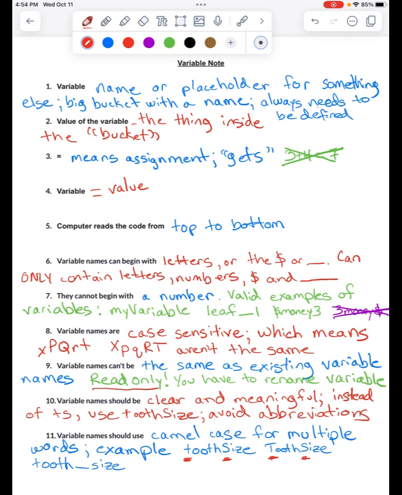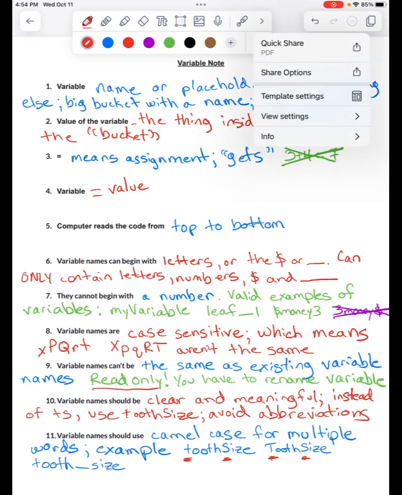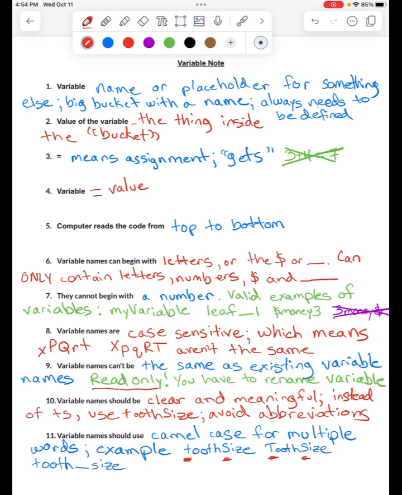Okay, so that's it. So now that you have your notes done, you're going to need to make sure that you choose your breadcrumbs at the top. You're going to want to do your quick share. You're going to upload this to your My North side for your notes. All right, that's it.